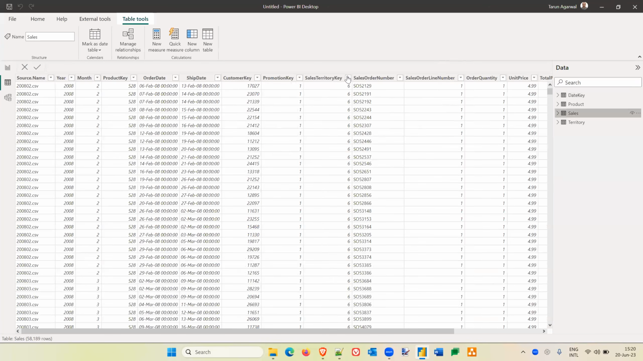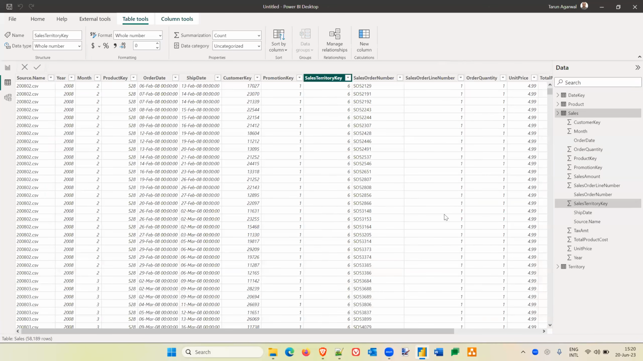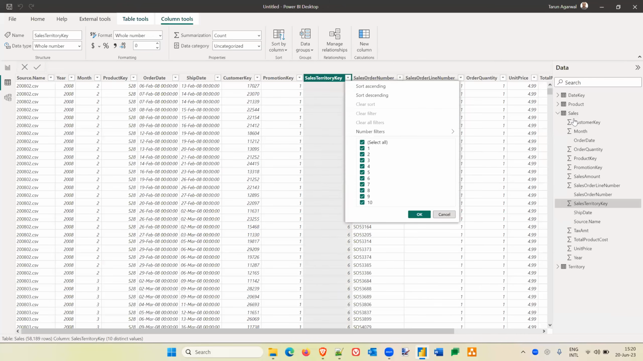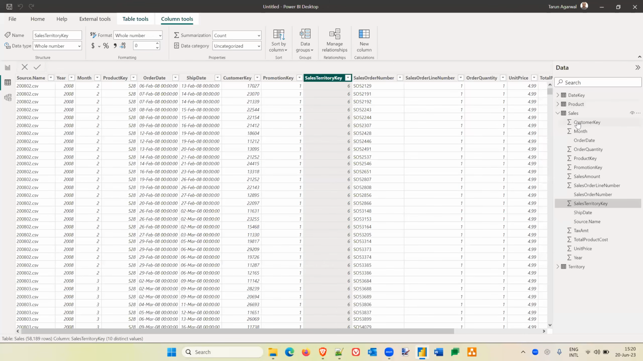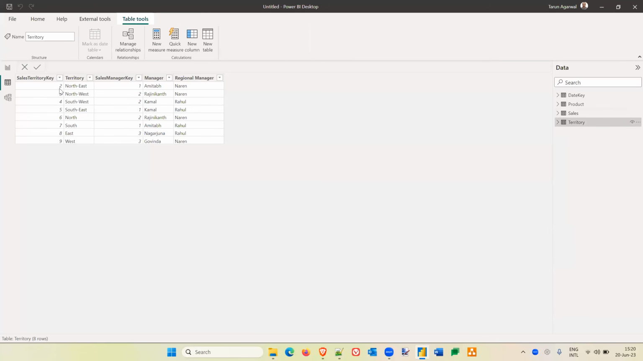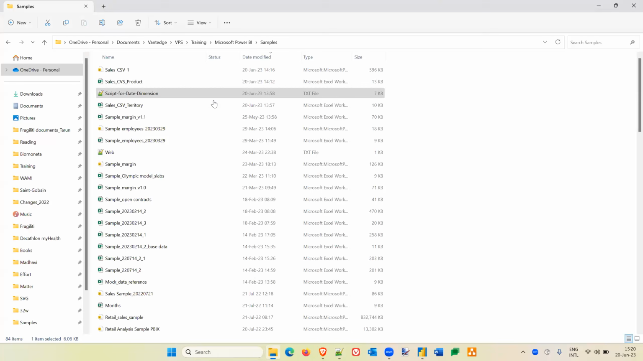Sales territory key, I have numbers going from 1 to 10. And I have here territory, which has numbers 1 to 9. That's probably not ideal. Let me see if I can correct my table.